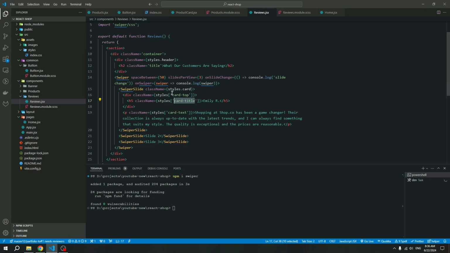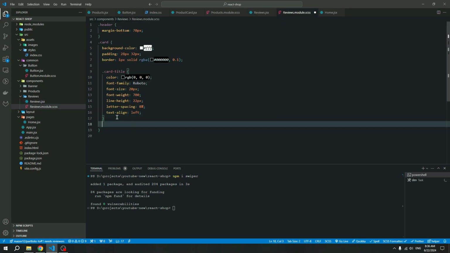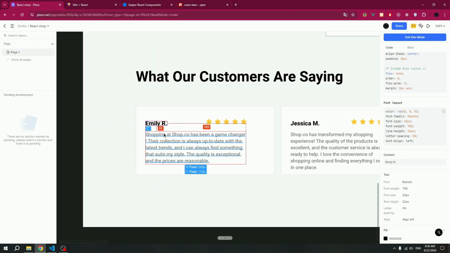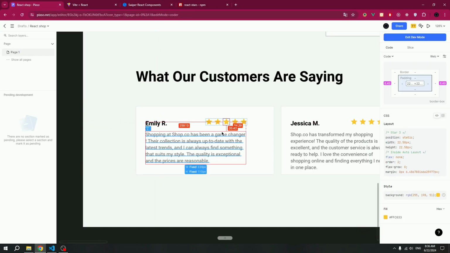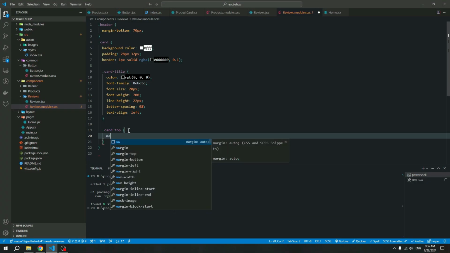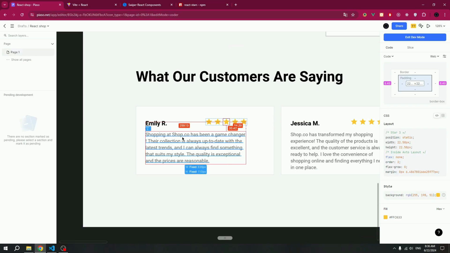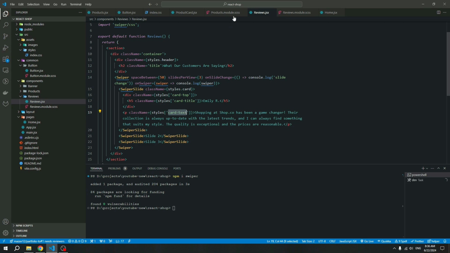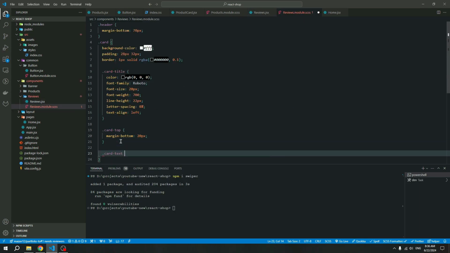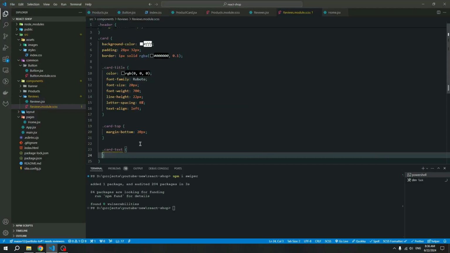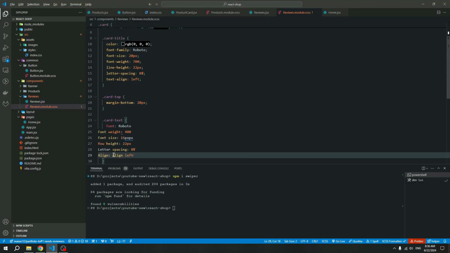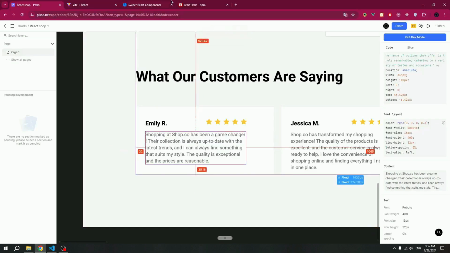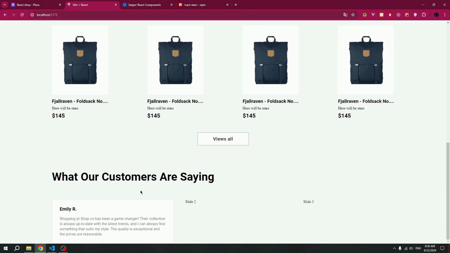Okay, and also add margin between the header card and content card. And style our content. Okay, everything looks nice, but we also need to create stars.